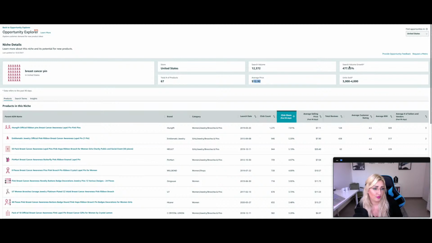Average price, search volume growth. Okay, so this specific keyword has a significant amount of growth. Units sold, 3,000 to 4,000 within that niche, not a specific product. Okay, within that specific, actually, I think it's from that specific keyword. There's a lot of guessing here because not everything is straightforward, right? So I think that it means for that specific keyword because we're looking at a specific keyword.